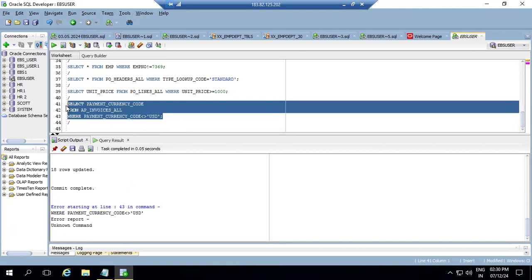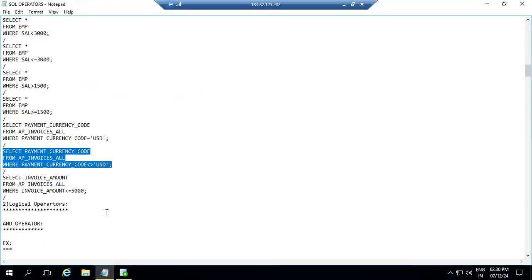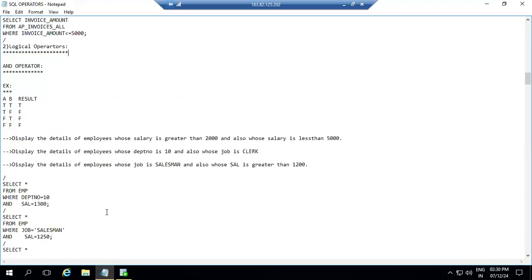Apart from that USD, in the remaining rows you can find all the entries, where we are using these relational operators. Coming to the next one, the logic operators. Under the logic operators, we are using the AND operator and the OR operator.